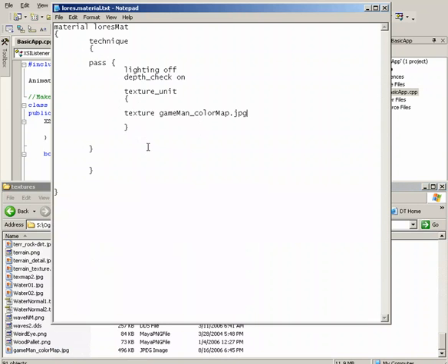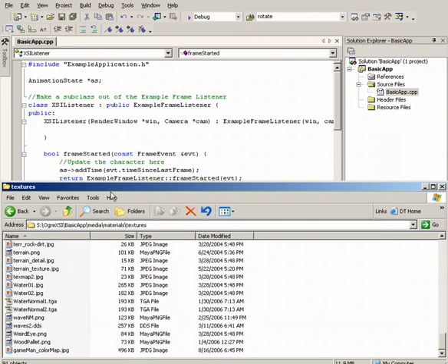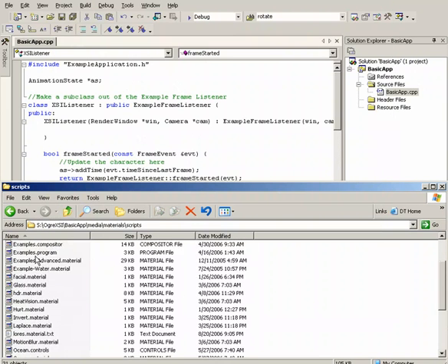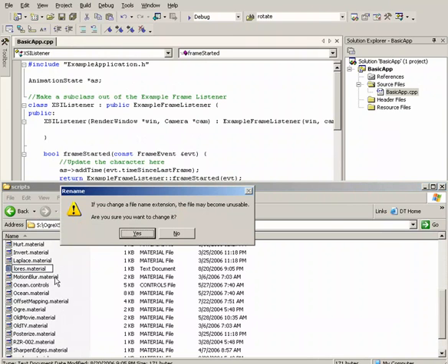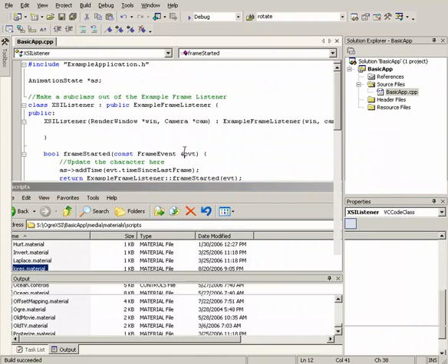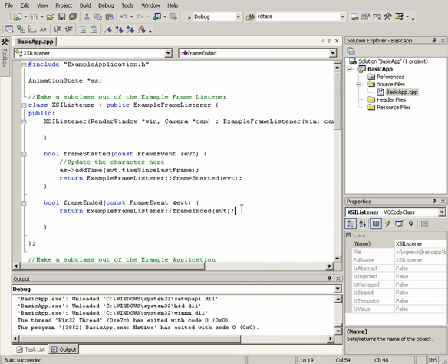Let's save this, Control S, and let's close this out. Let's go up a level back into the scripts and let's find our txt file. I'm going to rename this back to material, so lowres.material. And it says, do you want to change it? Just say yes.